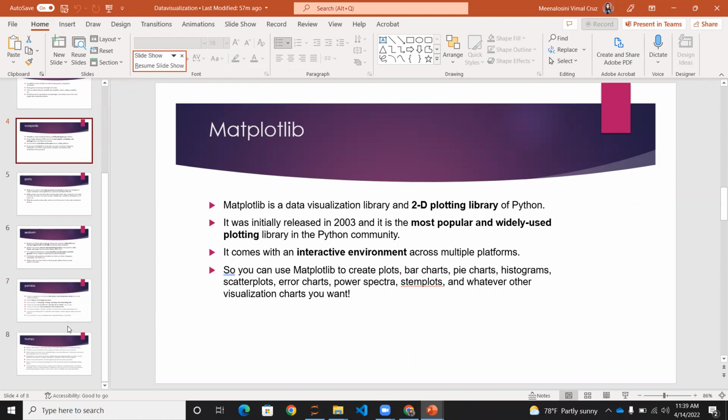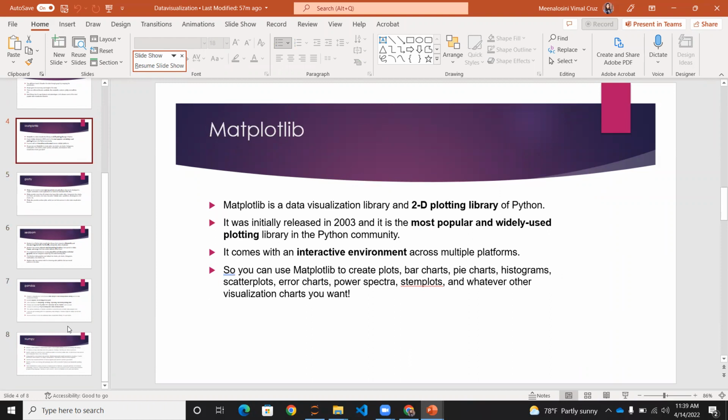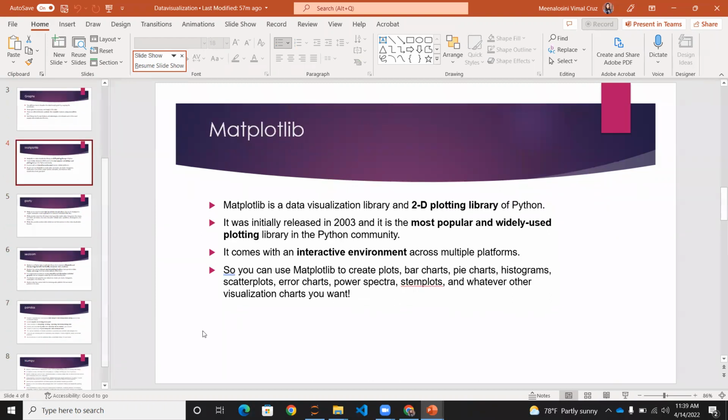Okay, so you're just going to learn Matplotlib, Plotly, and Seaborn. These are the three basic libraries that you're going to practice in this class. So let's see some introduction about these libraries, then we'll start the practice.